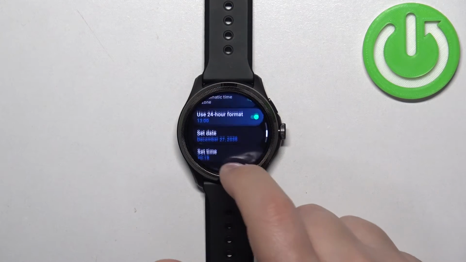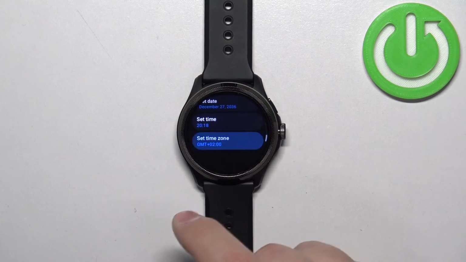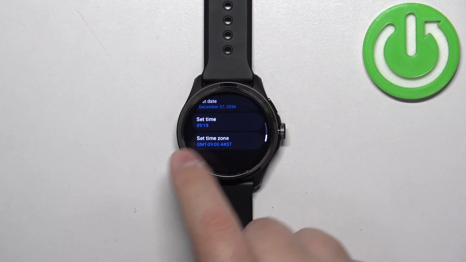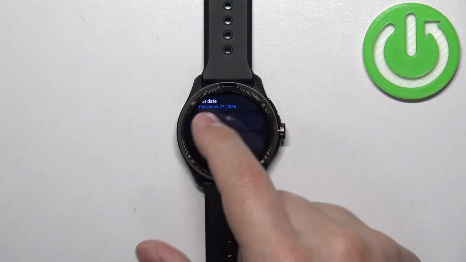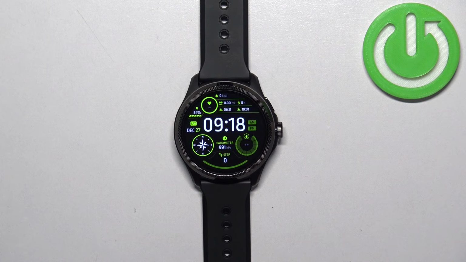If you want to change the time zone, you can disable the automatic time zone option, tap on set time zone and select one if you like. And once you're done customizing your time settings, you can press the crown button to go back to watch face, and that's how you change the date and time on this watch.